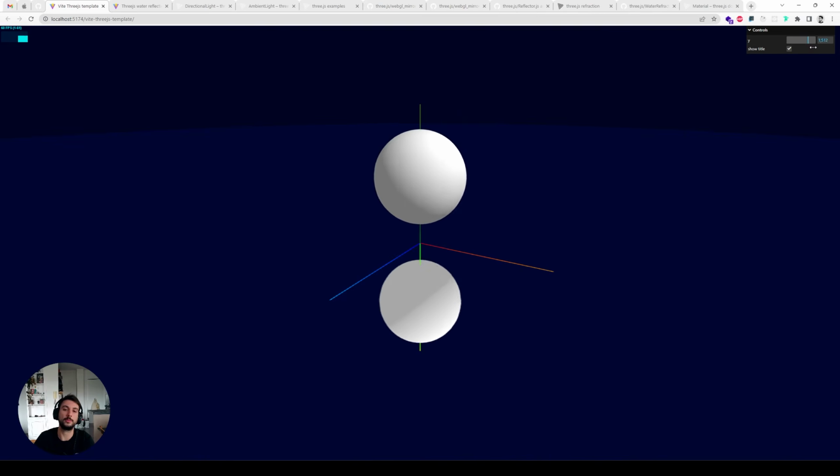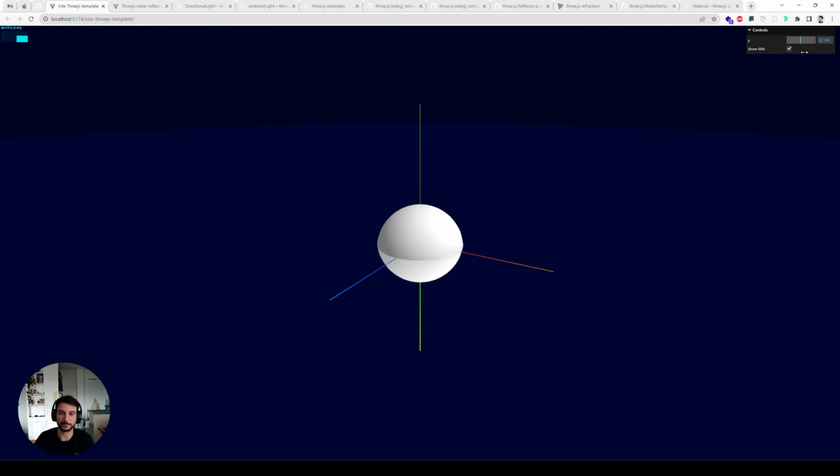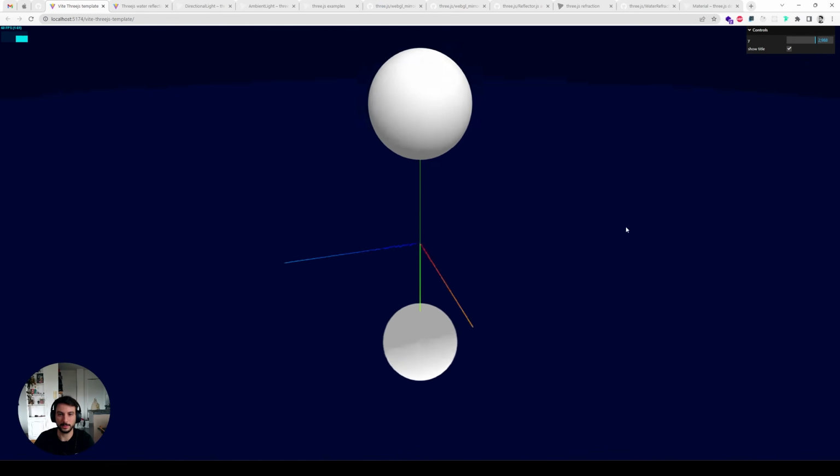So now we just want to be sure that the sphere is not under the mirror. And you can see here. And as you can see, it's not only reflecting the sphere, it's reflecting the whole scene. It's also reflecting the axis helper. And everything is reflected. So that's pretty amazing.